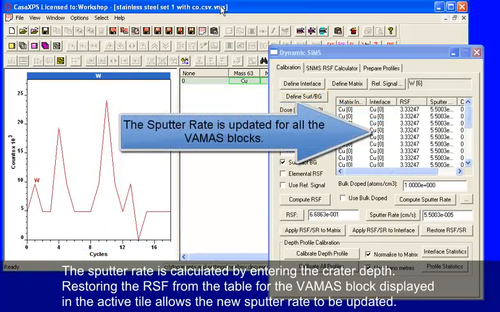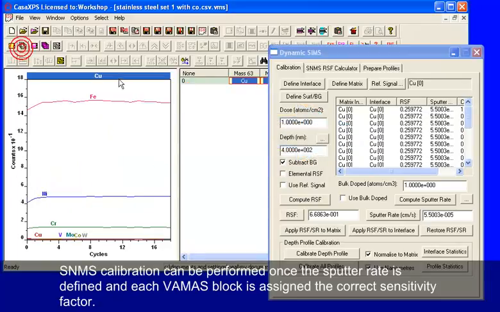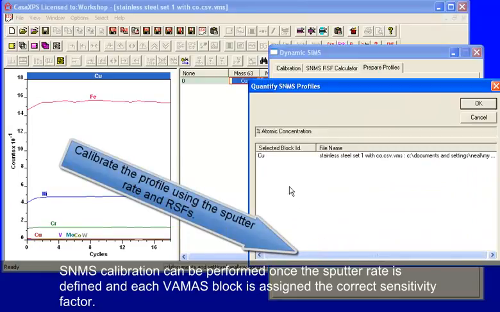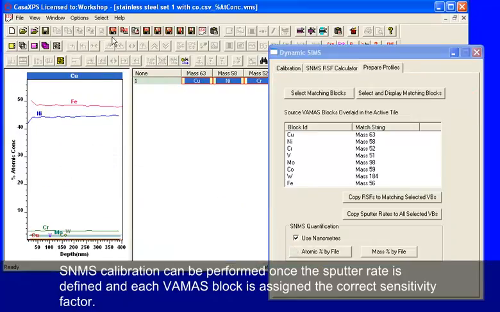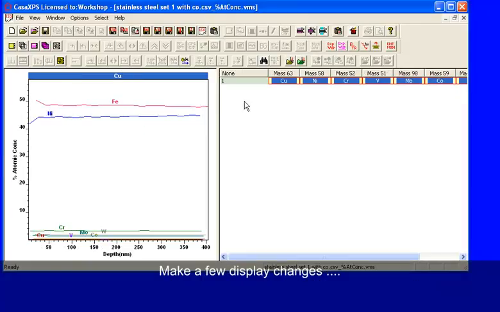So now each one of these VAMAS blocks has been set up with an RSF and also with a sputter rate. So we can calibrate the profile on the Prepare Profile property page, and we end up with a depth profile that is calibrated in terms of intensity and in terms of depth.